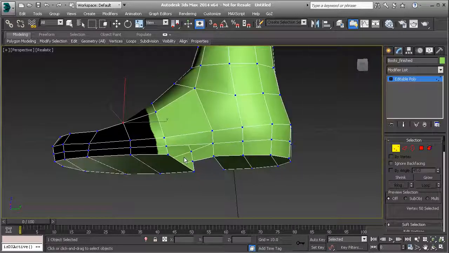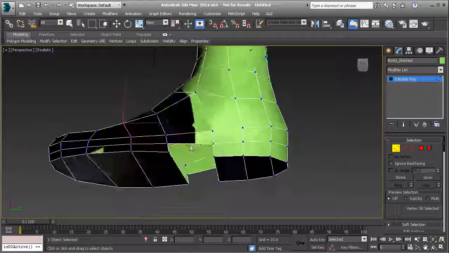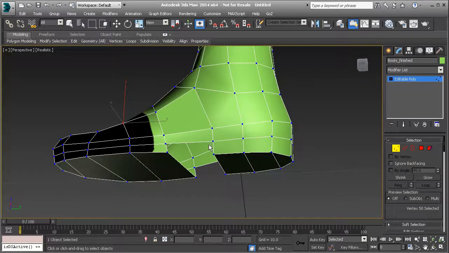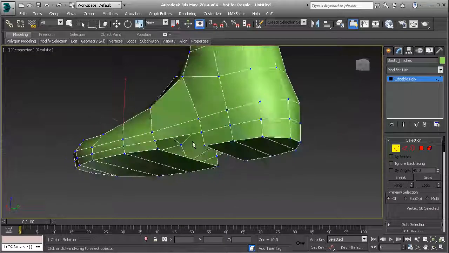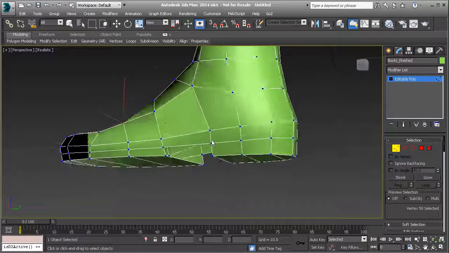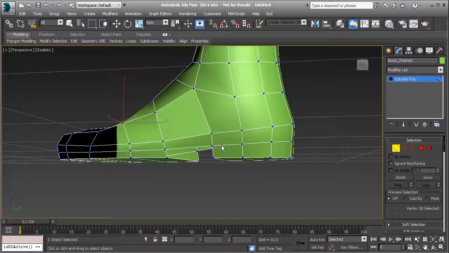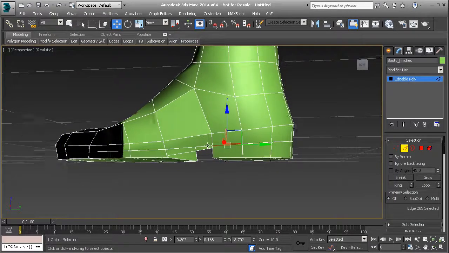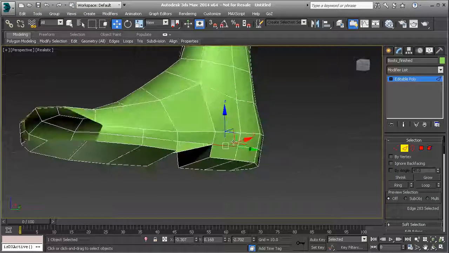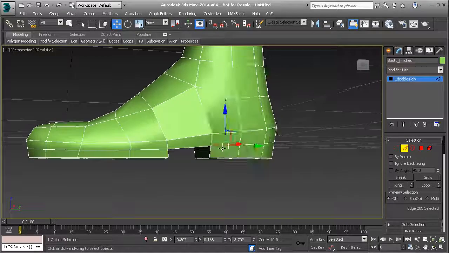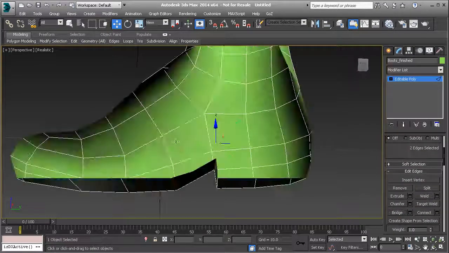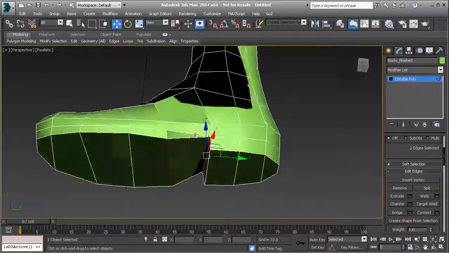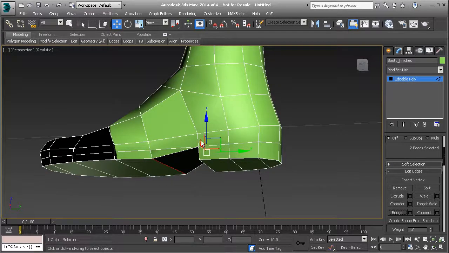And then what we need to do is close all of this up. Now, it doesn't appear as though it's going to go up into this all that well. And so what I'm going to do is go to edge mode. Actually, let's take this edge right here and this edge. Let's bridge those. And then all we're dealing with right now are these two triangles, and that can be dealt with very easily.